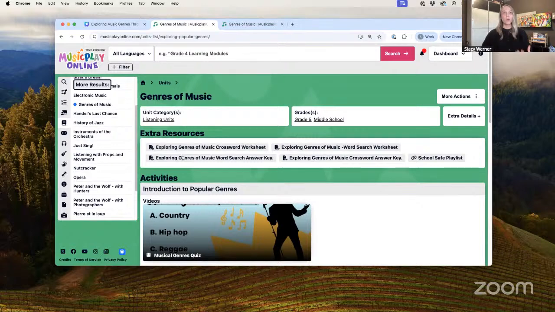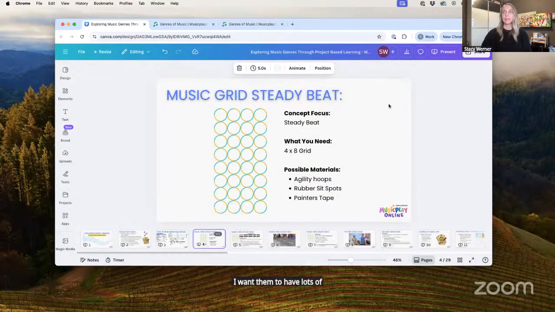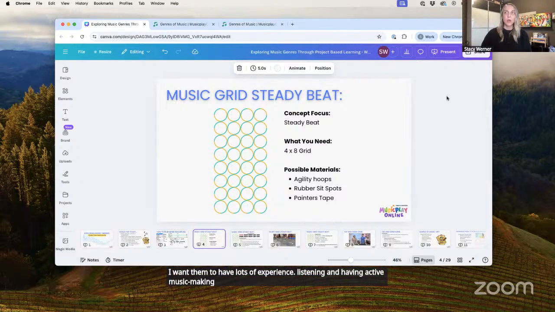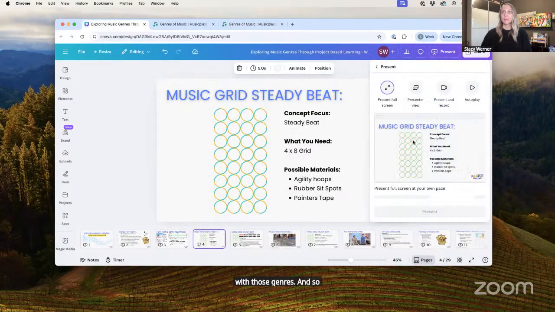And before I even go through the unit with my students, I want them to have lots of experience listening and having active music making opportunities with those genres. And so I'm just going to go back to present mode here.